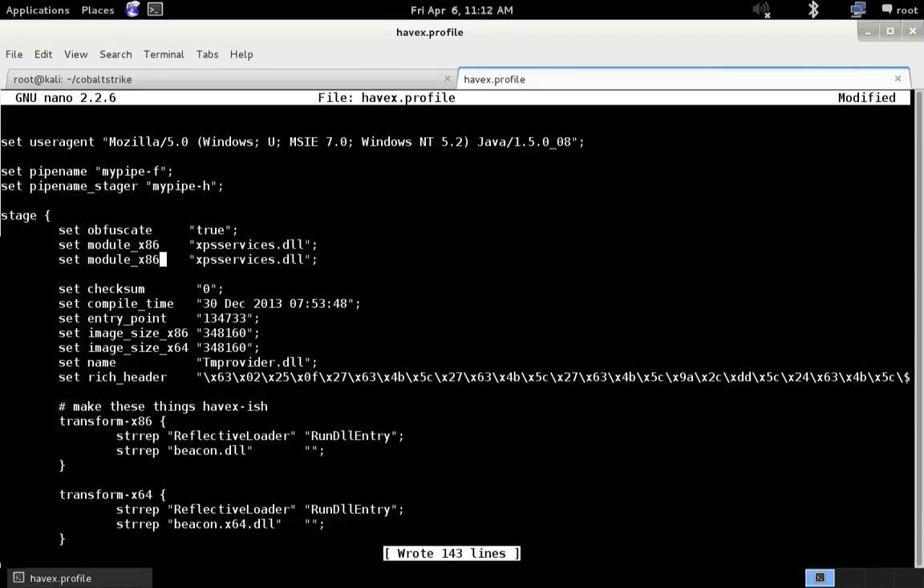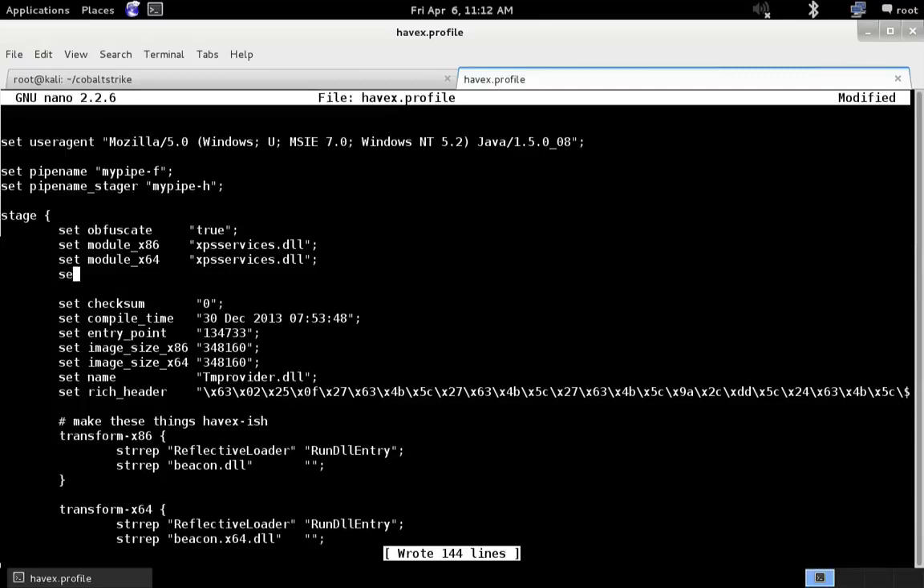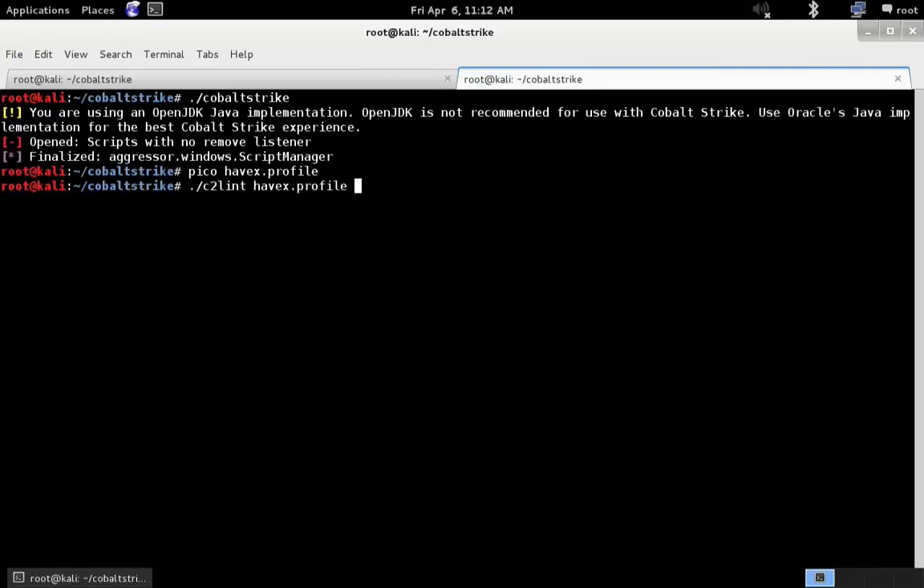And let's do module 64 as well. And let's turn on the cleanup option to get rid of that initial loader as well. And I have the option of turning off the RWX pages. I'm not going to do that though. I'm going to leave them on just so it's a little bit easier to find our payload. Okay? That look good? Yeah, looks good to me. So let's go ahead and check it with C2lint.